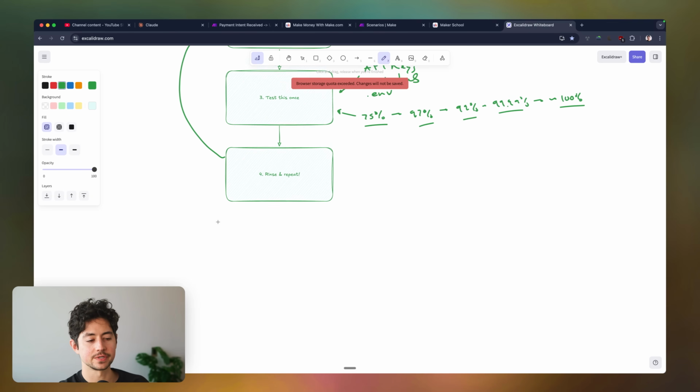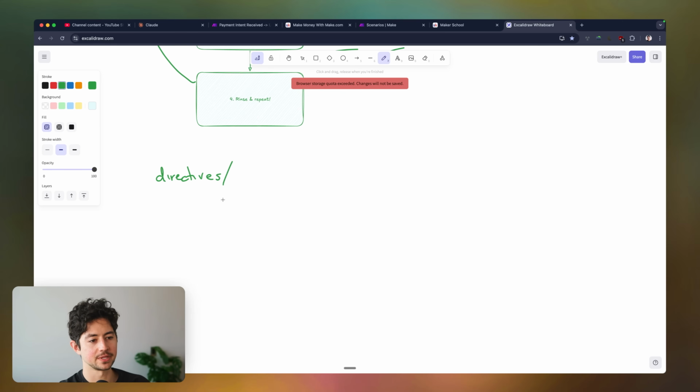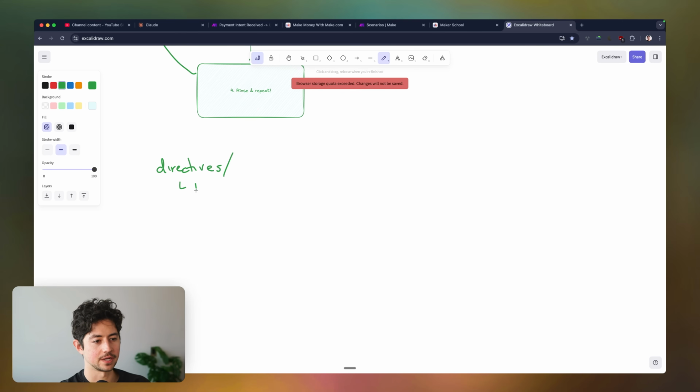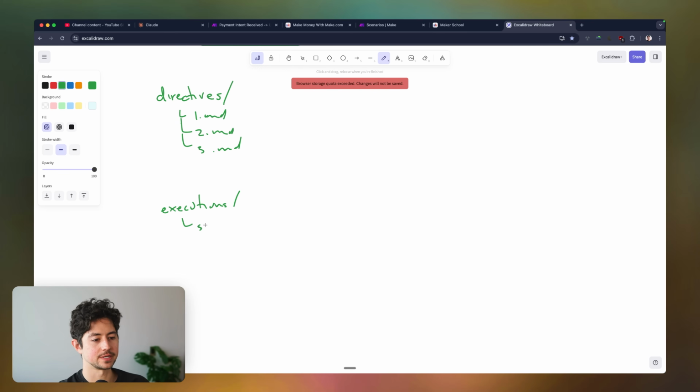Eventually, what you'll do is, because we're using the DOE framework, you're going to populate your directives folder with whatever your first thing is, and then whatever your second thing is, and then whatever your third thing is, and so on and so forth. And this way, you're also going to populate your executions folder with all of your scripts, right? So it'll be script1.py, script2.py, script3.py, over and over again.